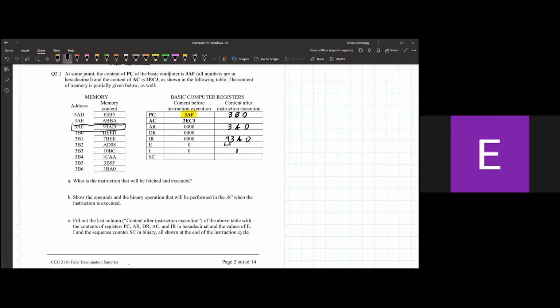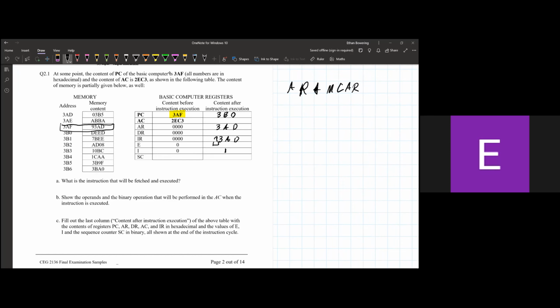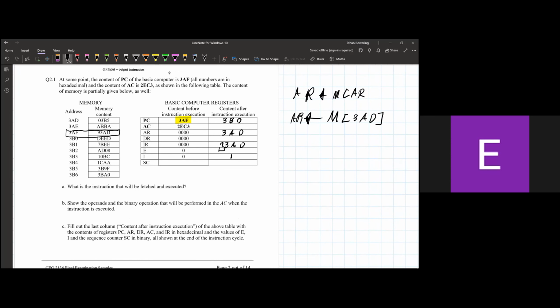So what happens is you have the AR, and then you have MAR. And AR currently contains 3AD. So we're going to take M of 3AD and load it into AR. So AR gets used a lot here. It changes a lot. So what's the value of memory at 3AD? We have 03B5. So that means our address register is going to become 03B5. In fact, the address register is only a 12-bit register, so it's just 3B5.